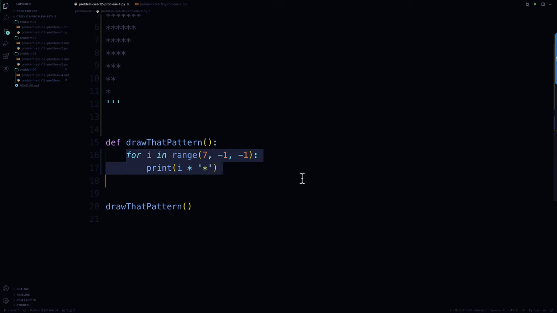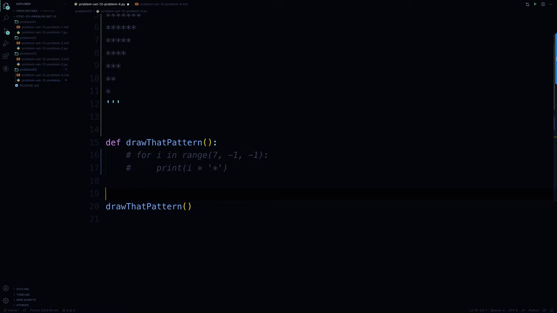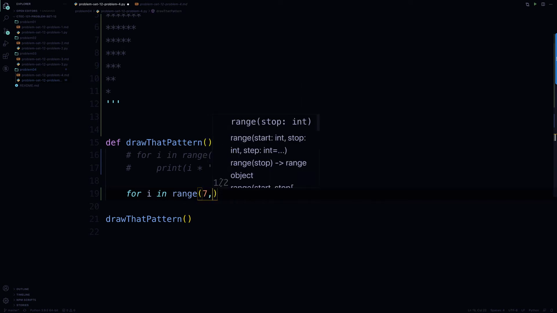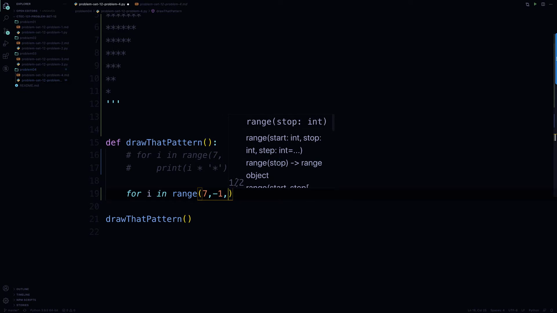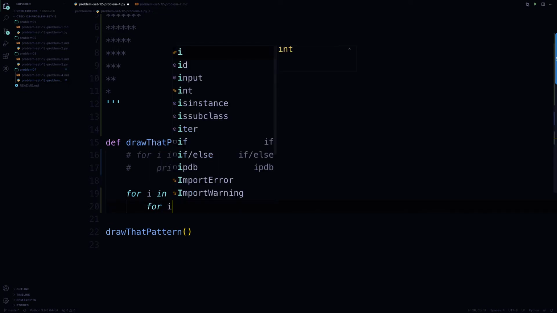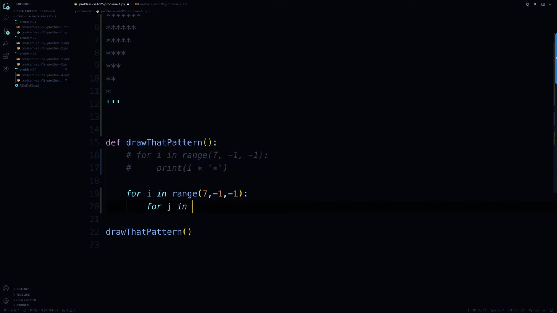So this is all well and good if I said just use a for loop to do this, but that's not what I want you to do. I want you to use nested loops, nested for loops. So let me just do this again. For I in range, I'm going to go from 7 down to -1 and step down -1 each time. And then I need another loop, so I can't use the same iterator. I'm going to call it J for now.